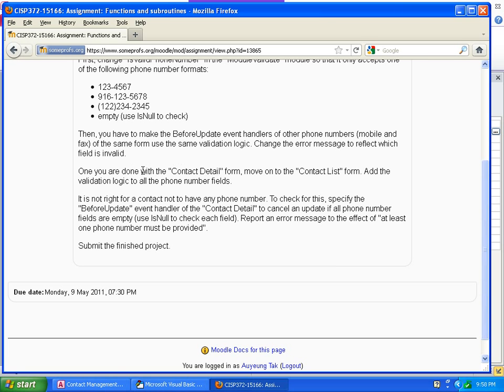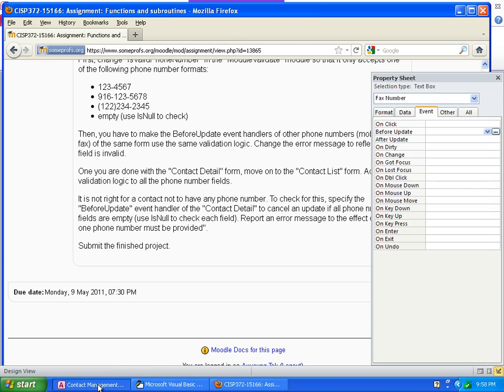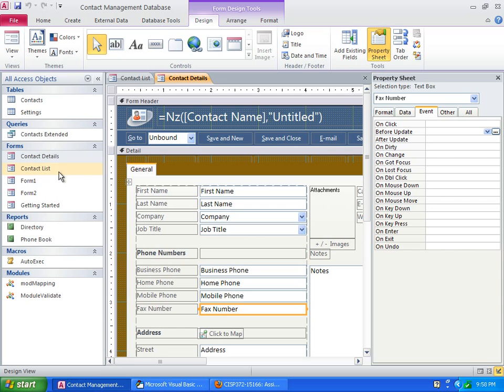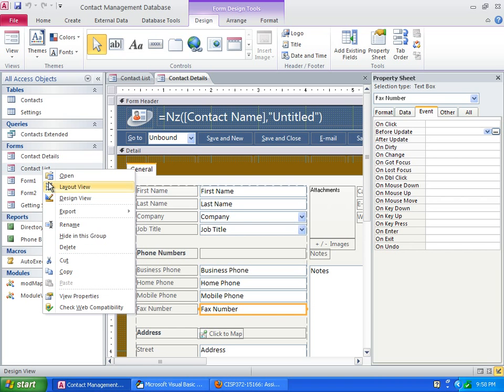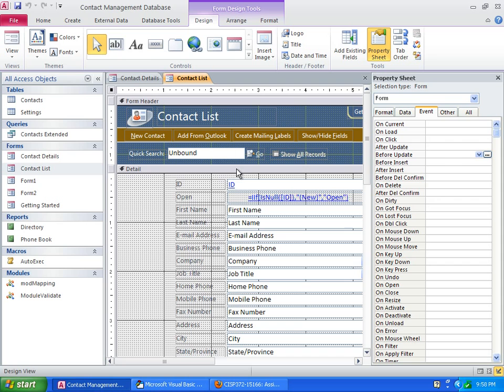Change the error message. Once you are done with the contact detail form, move on to the contact list form. Add the validation logic to all the phone number fields. So that basically just means more copy and pasting, because what you need to do is to go to contact list, and let's open it in design view.